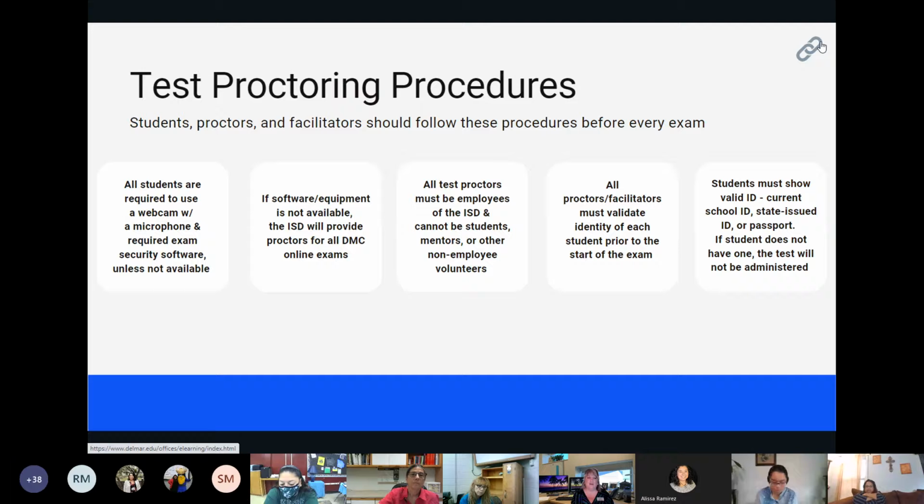So thinking of that in mind, if the software is not available and there are issues, then the school district will provide the proctors for the exams. And you might be wondering, why do we have to have all this proctoring going on? Well, part of the accreditation for Del Mar College is to ensure that knowledge is being imparted to the students and they're acquiring the knowledge and skills necessary to be proficient in the material they're learning. And in order to make sure that it's the actual student who's demonstrating that proficiency, we have to verify they are who they are before they take the exam.